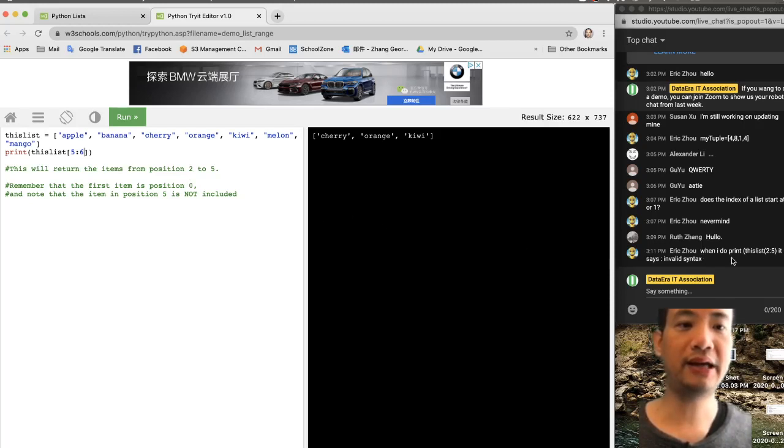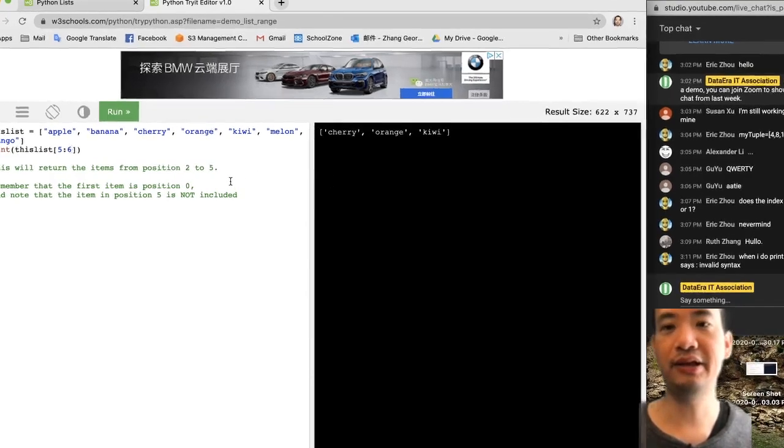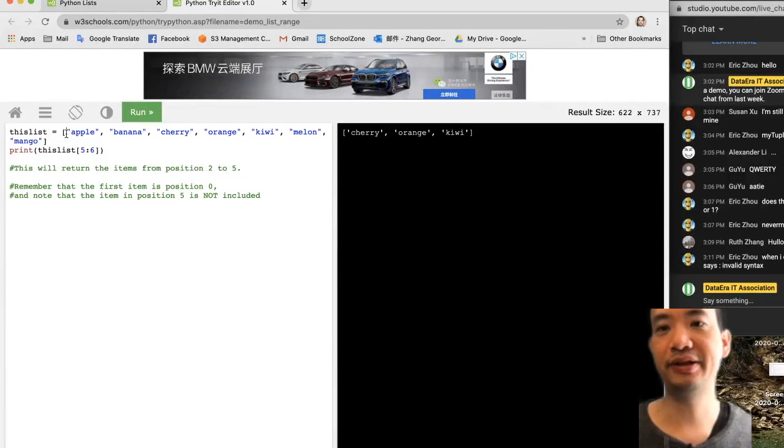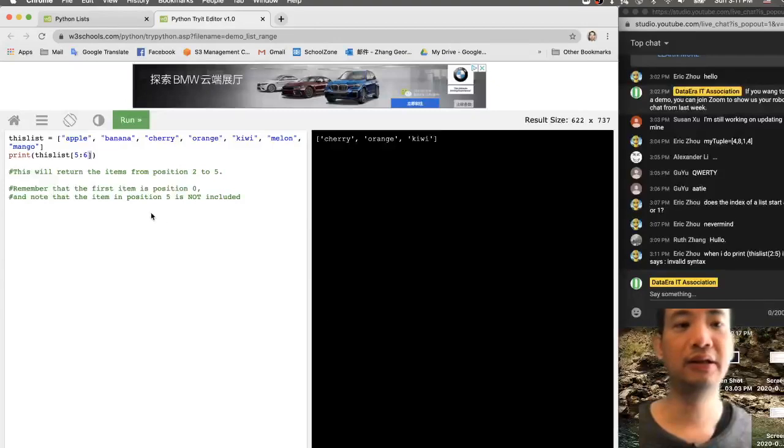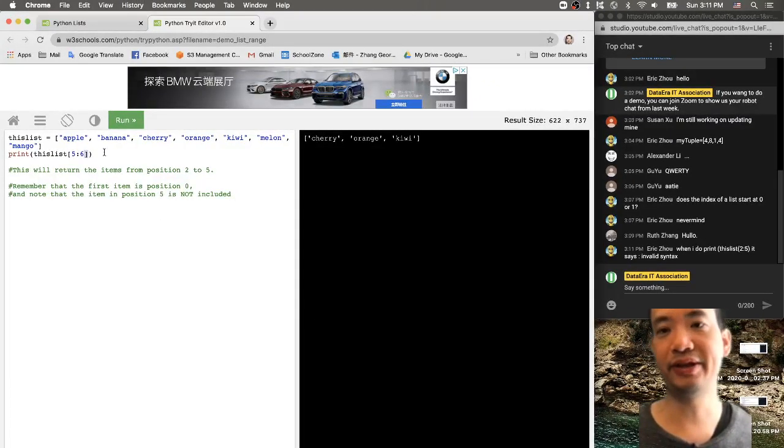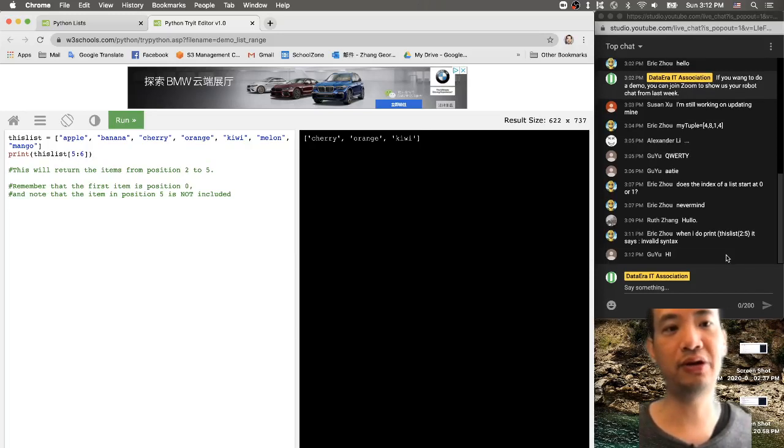And again, Eric, you should use the bracket instead of the parenthesis. Okay, use bracket. In Python, we use parenthesis for the parameter, to include the parameter, but for the list, we use bracket. You got what I'm saying? So you just change your print to bracket 2 to 5. You will get it.